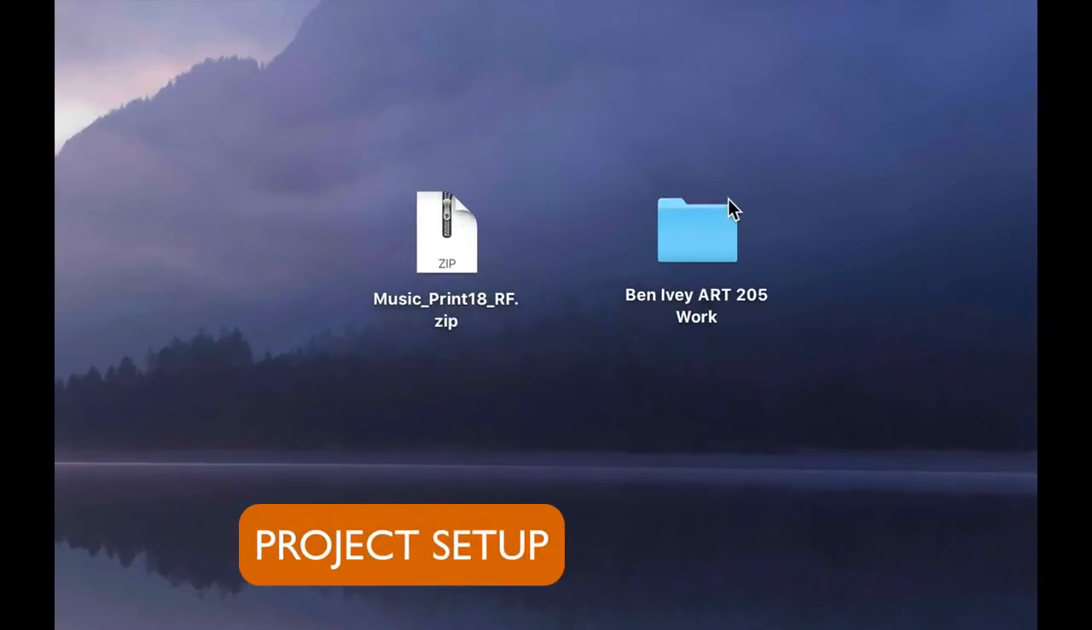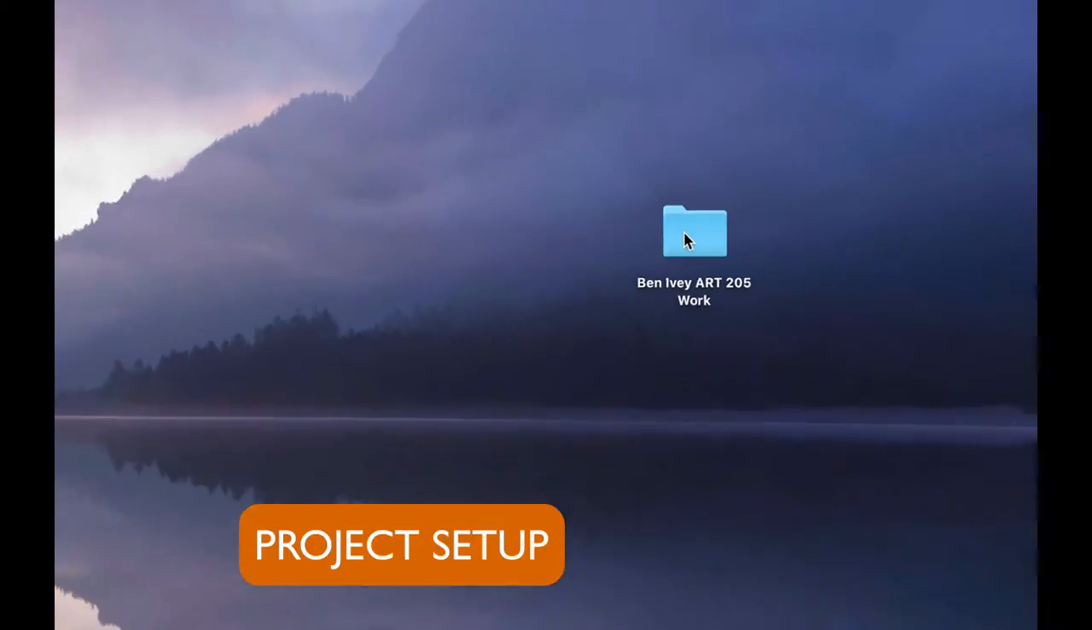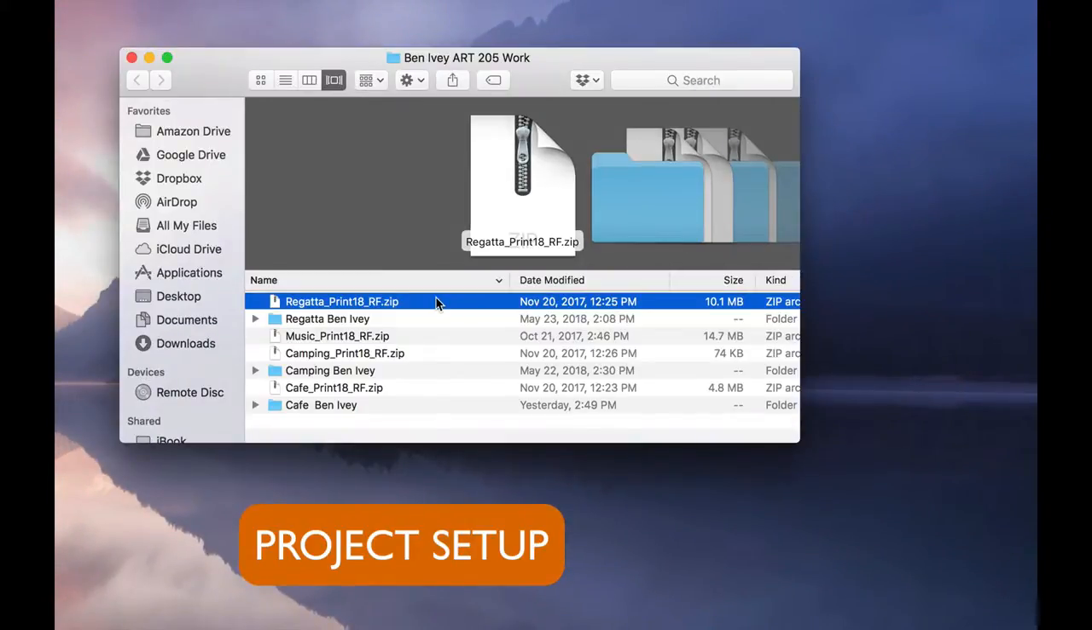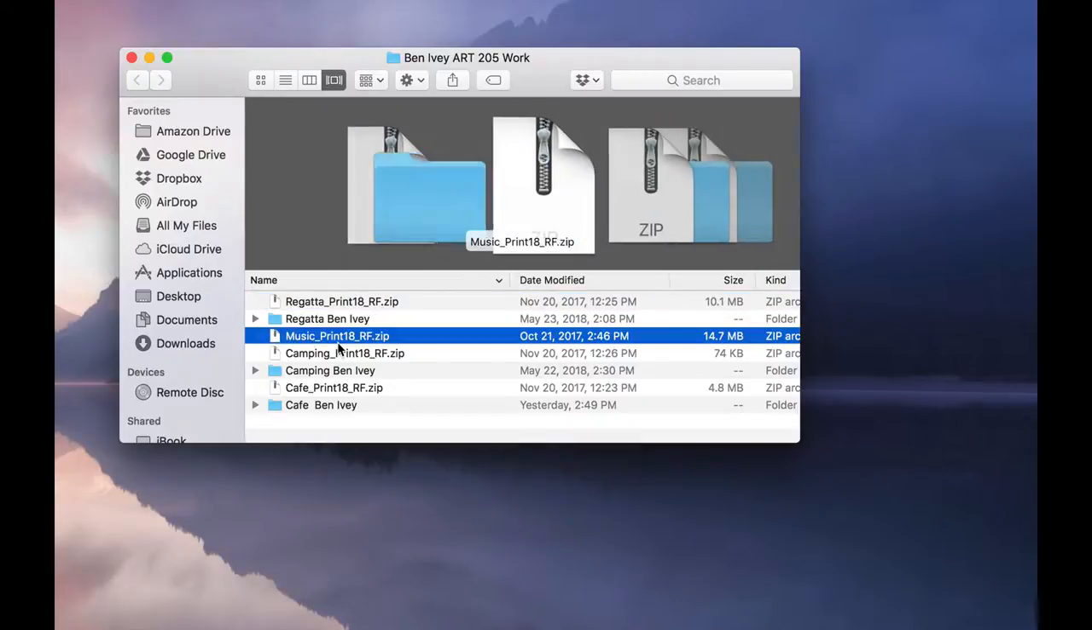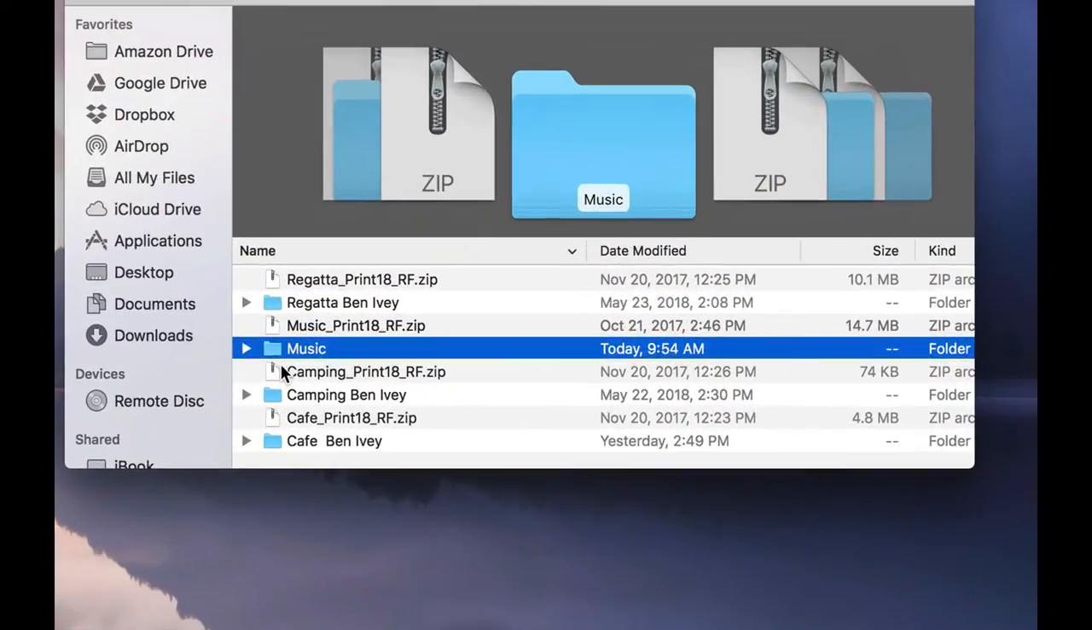To begin this project, download the music print zip file and place it inside the folder with your name on it. As with the other projects, double-click this folder and we can uncompress the music folder, and we need to add our name to the end of it.